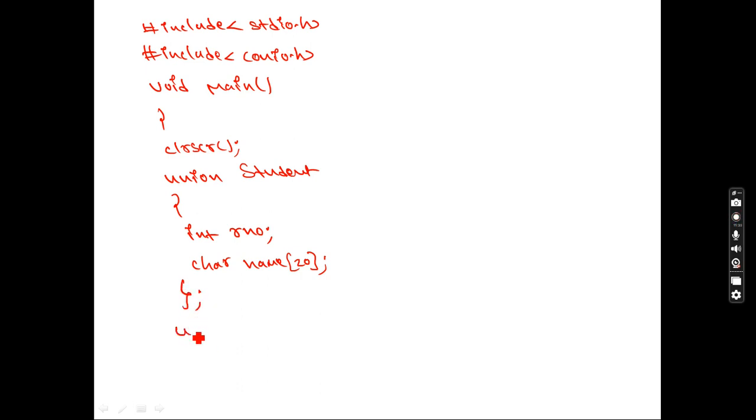So how to create a union variable: union student s. At the time of creating a structure, we can directly assign the value, but we cannot do that with a union, because in a union only one block will be created. In that block we have to store the roll number, and in that same block we have to store the name, whereas in a structure every value is stored in its individual location. This is an important point you need to remember. I think up to here the concept is clear to you.